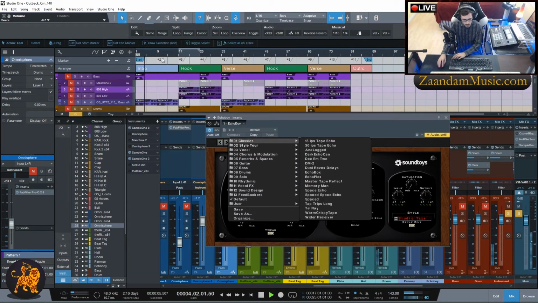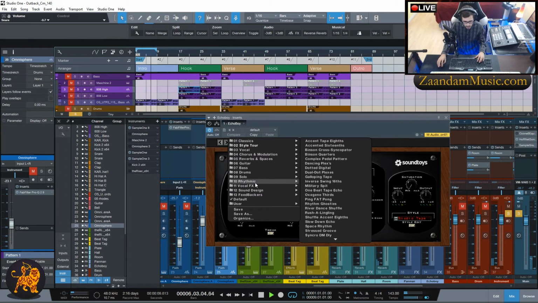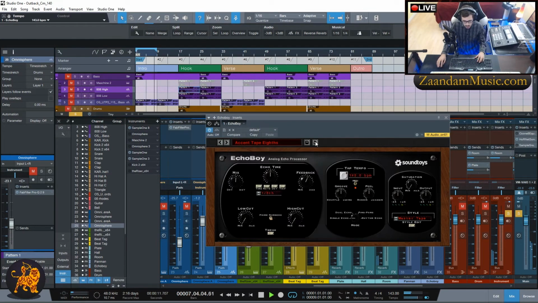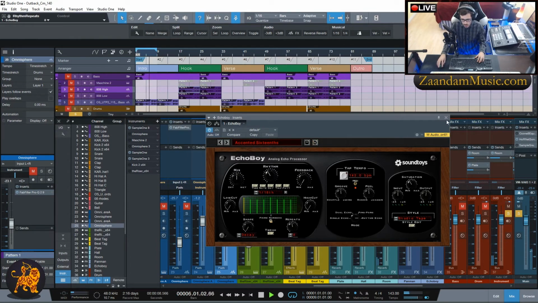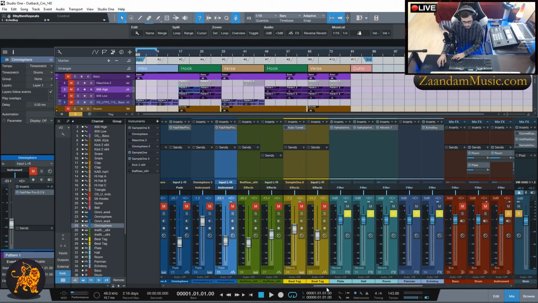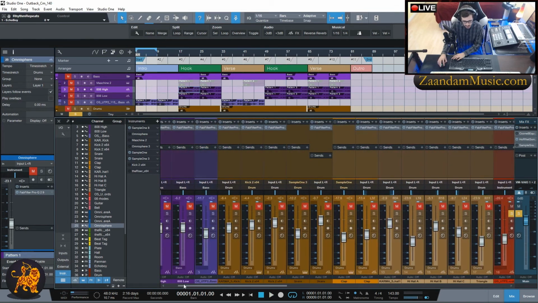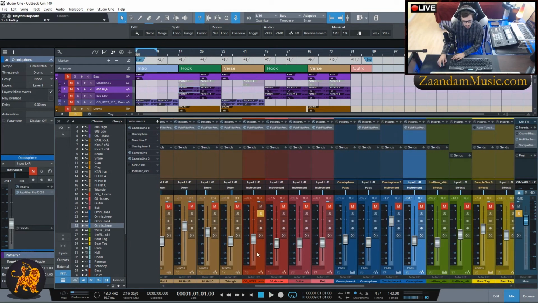So we're going to play around with some presets to hear what sounds best. So I'm going to go ahead and loop this. Okay, so let's go with some rhythmic maybe. Oh, that's right. It's not playing because I don't have it routed. I was trying to figure out why it wasn't working. Okay, so let's go back to the chords here, and we're going to send it to the Echo Boy. Now we can hear it.